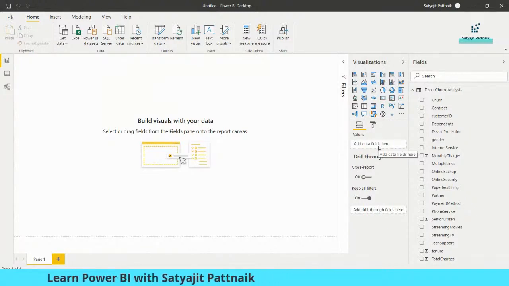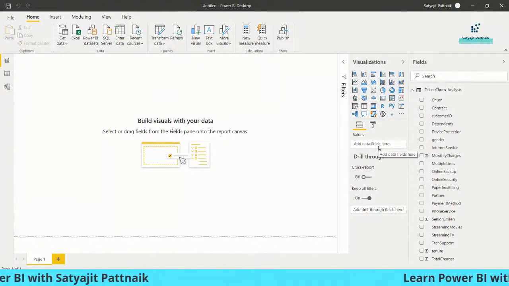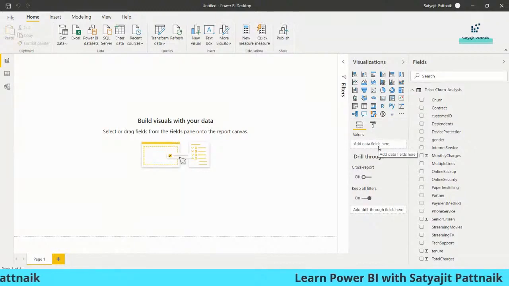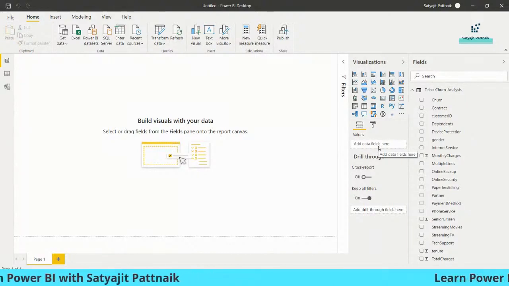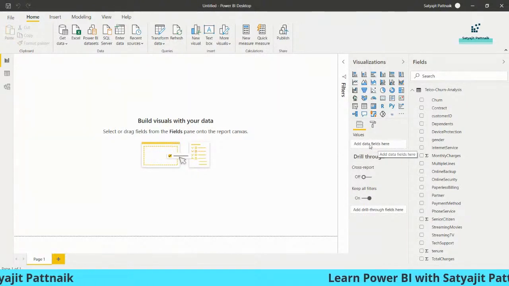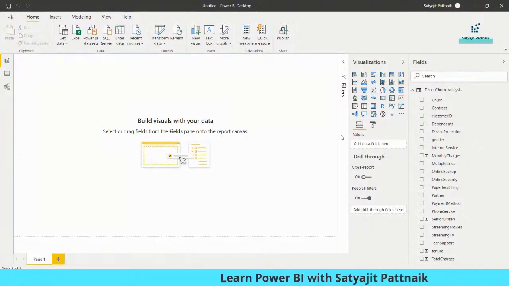Somebody has asked Mrinal, are these analyses done on a smaller sample data or the complete data set? For the time being, I have the complete data set of almost 7,000, 8,000 records. So we'll try to build the dashboard on that. Okay, now let's try to see the data.